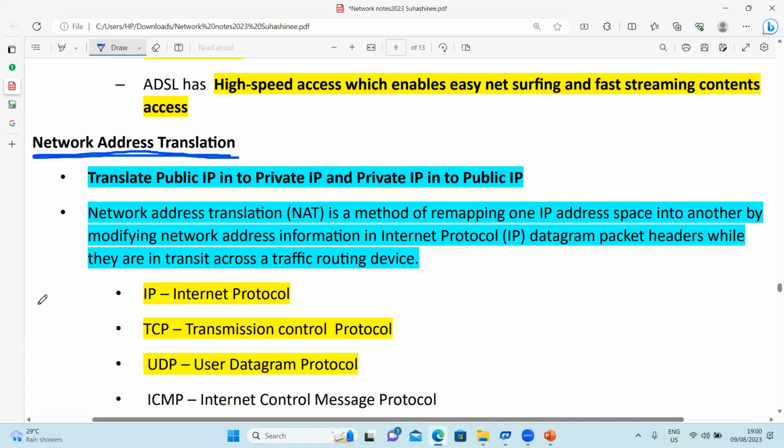Then we are going to move to the protocols. So the subheading should be examples of protocols. It was not given, so you had better write the example.